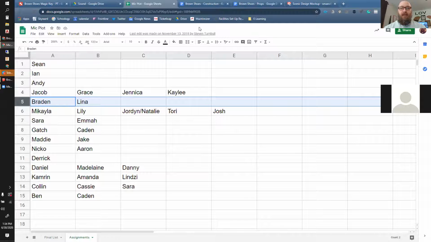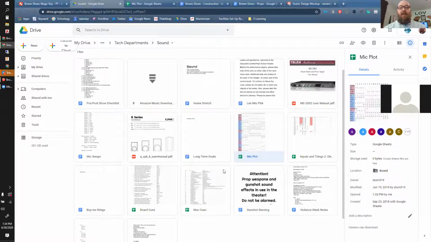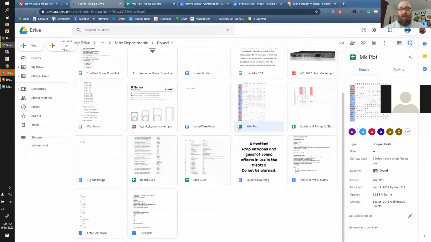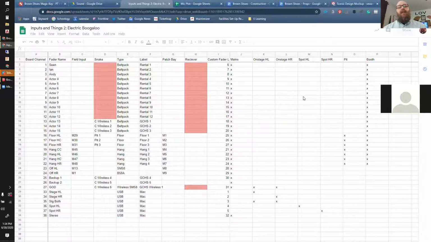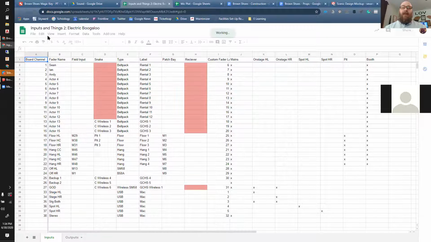Here, if Zoom didn't cover up my tabs. In addition, we have inputs. I would appreciate it if you would use more informative names than we always get. For example, inputs and things to Electric Boogaloo. Entertaining, not the most useful thing.